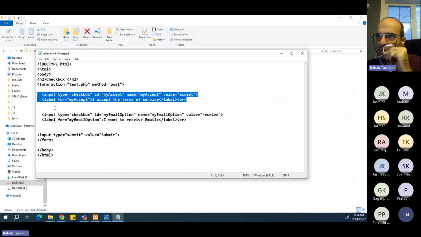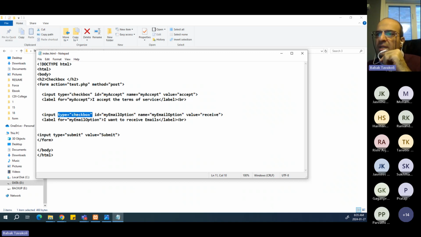You can see the input type is checkbox, so it is not text, it is not password, it is not multi-line, and the ID is your ID. If you see anything starting with my, it means that it is not a keyword. It is not a reserved word for HTML or any programming language. It is your variable. It is your choice. I used my email option to make clear that this is arbitrary. I can change this name based on my preference.